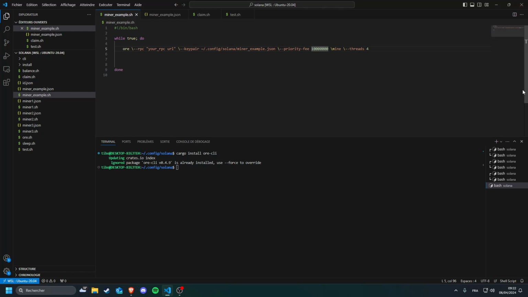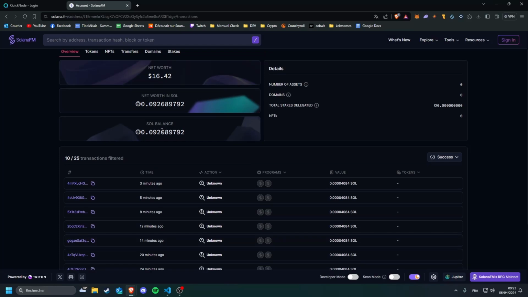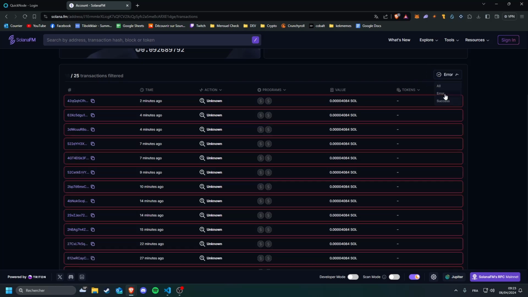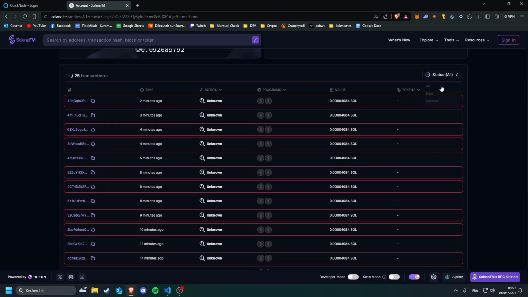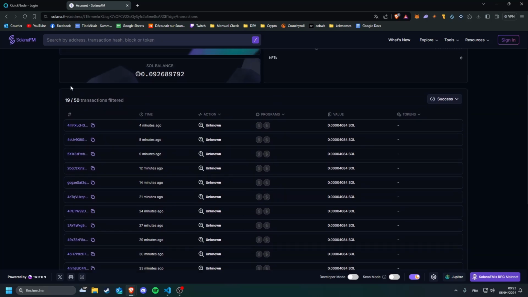So how can you check if your transactions are successful or refused? You will need a Solana explorer. I recommend using Solana FM Explorer. It's really good to see what is happening on your address, on your wallet. So just paste your public key right in there. Now you can see in this little box your successful transactions. You can change that to see the failed ones or both of them. If you want to calculate the percentage of successful transactions, you can just look at this ratio and do the math.